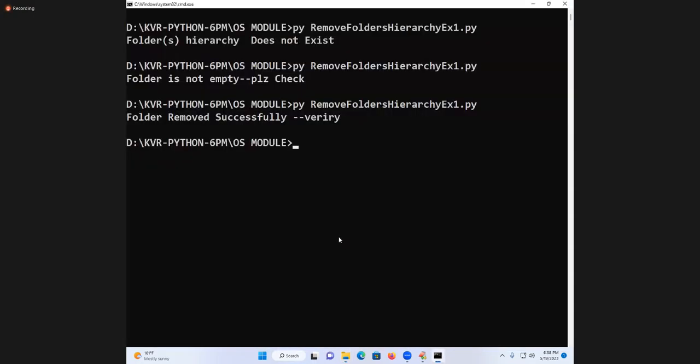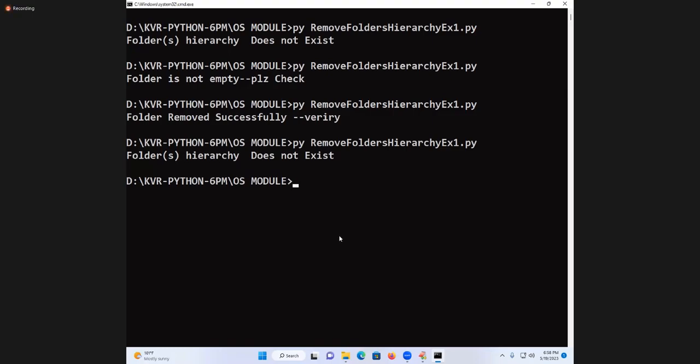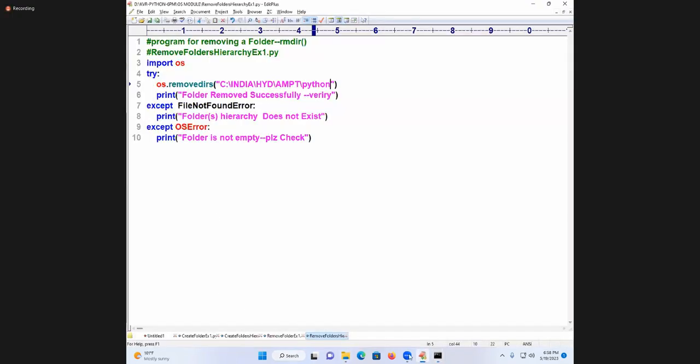Now you run this code again. You will get an error: folders hierarchy does not exist. Got it, students? Very easy. Now go to the place. I want to remove one more folder. You understood now?